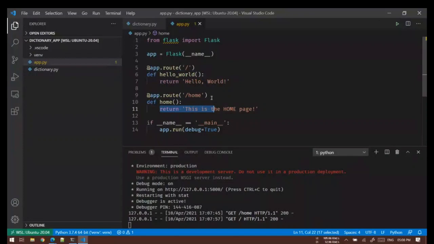Other nitty-gritty details of it, like app.run with debug equal to True, are not very important, and you should not worry about them if you are just starting with Flask. Great. We at least got a basic Flask app running.